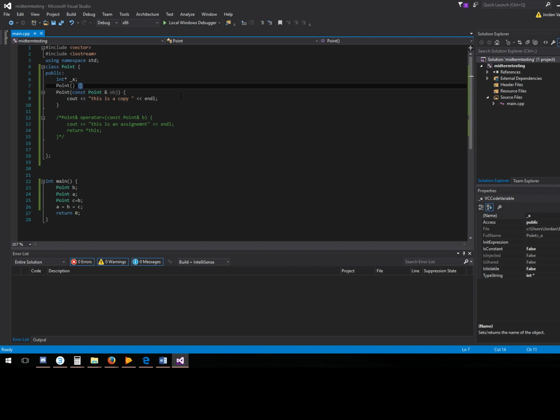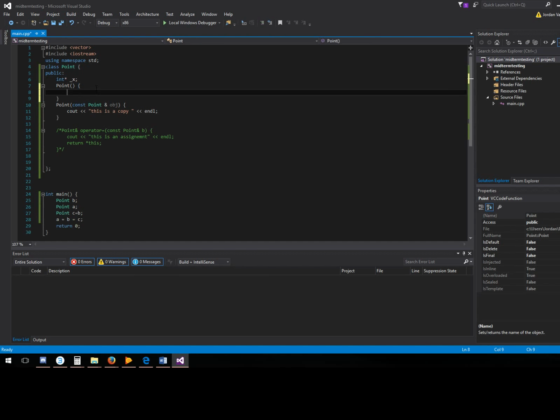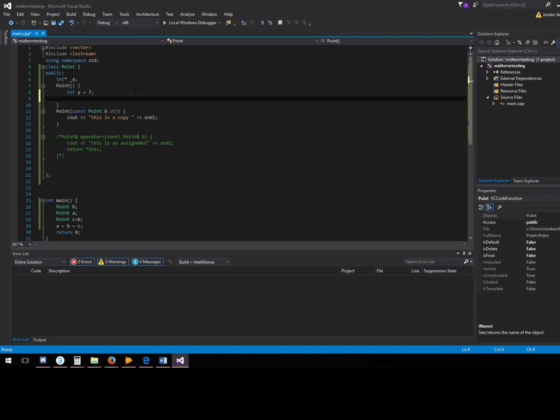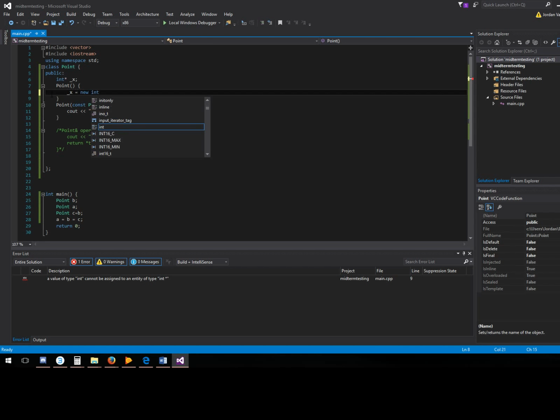So if we had a situation like underscore x is equal to, I don't know, new int. Let's just say it's equal to 7. This is really hacky, but it's fine. Actually, I kind of like the other way better. Underscore x is equal to new int. Okay, so we have some new int.